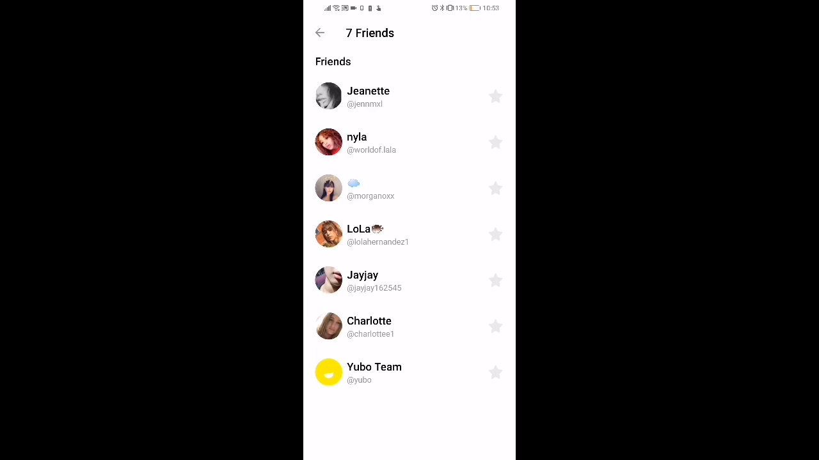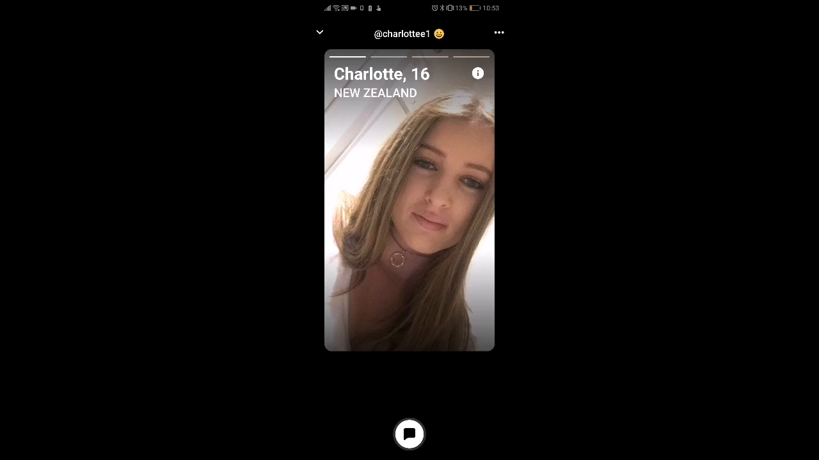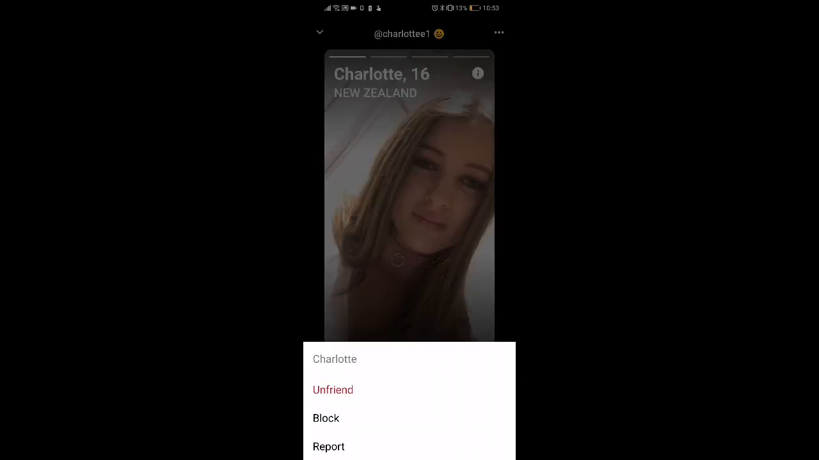And then from there, you can click on their profile picture, click the 3 dots at the top, and if you no longer want to be friends with them, you can click unfriend.